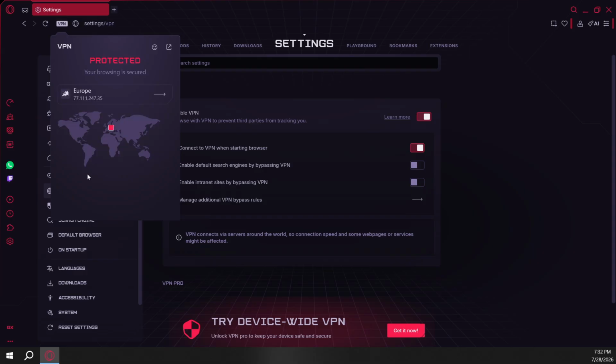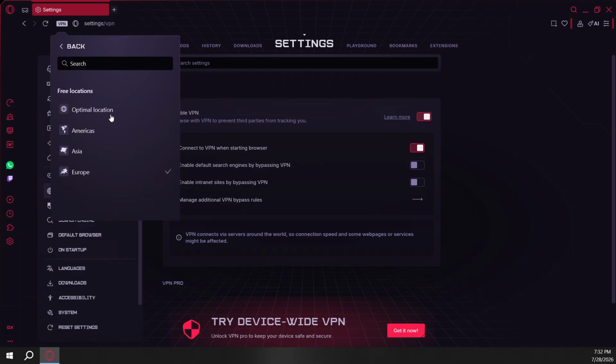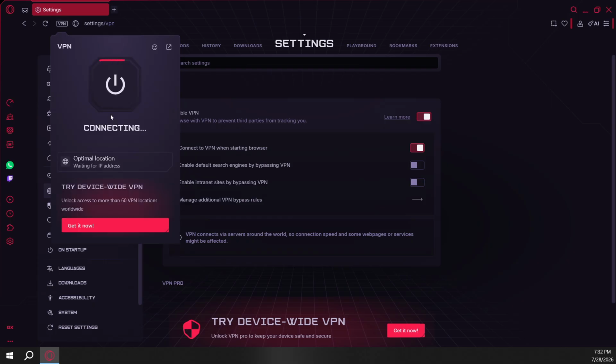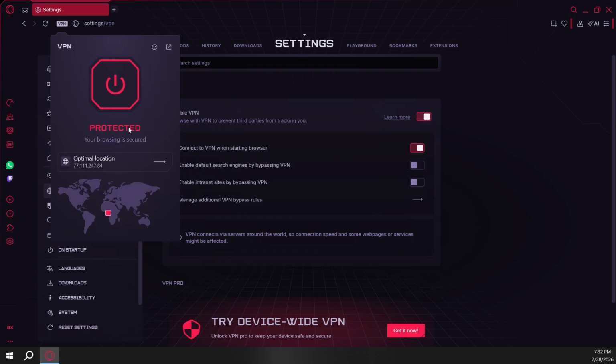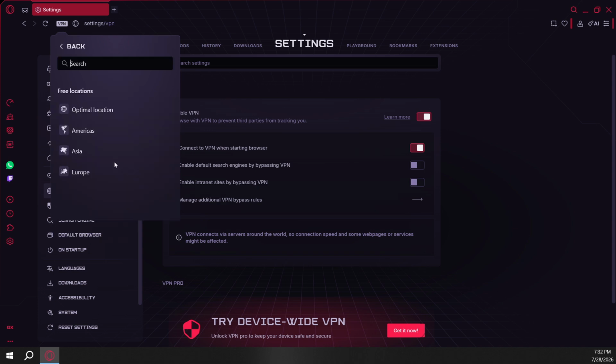A couple of practical tips as you do this. Speeds can vary by location, so if a site feels slow, try another option from the list. Some services may still detect or block VPN traffic, which is normal behavior across many sites. And if you only need the change temporarily, you can return to the VPN panel at the top and turn it off when you're done.